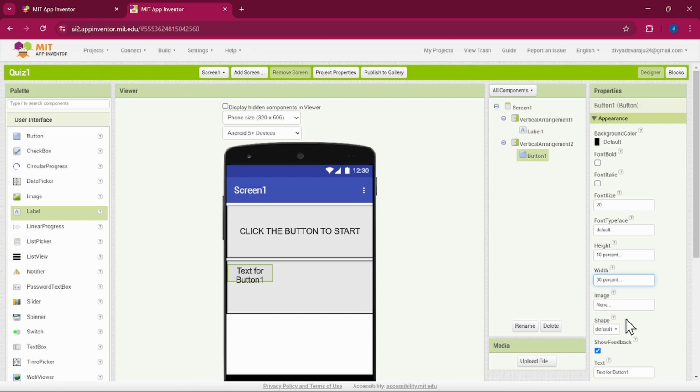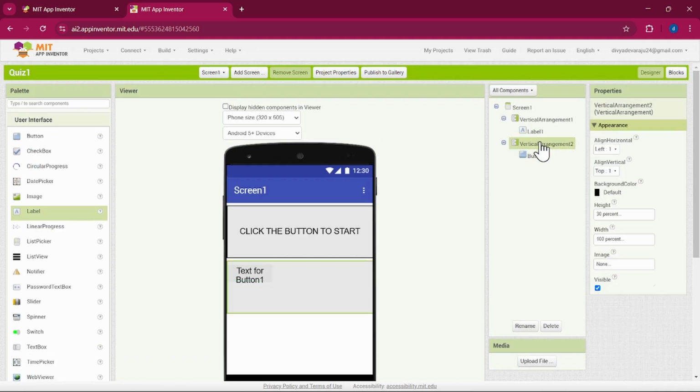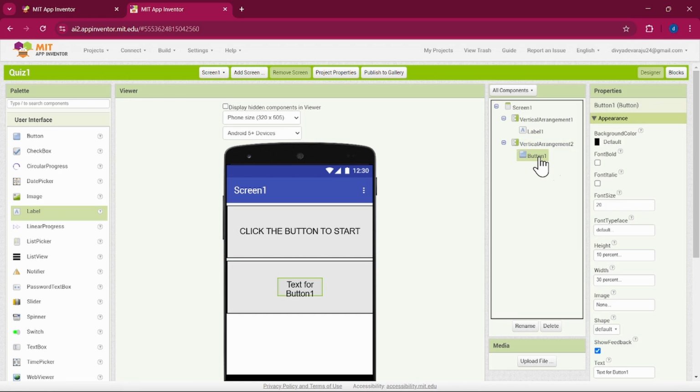And then we're going to align it to the center. We have the vertical alignment aligned here. Okay, we're going to go into vertical alignment 2 and align it to center so that it comes in the center. So I'm going to go down to the button now.